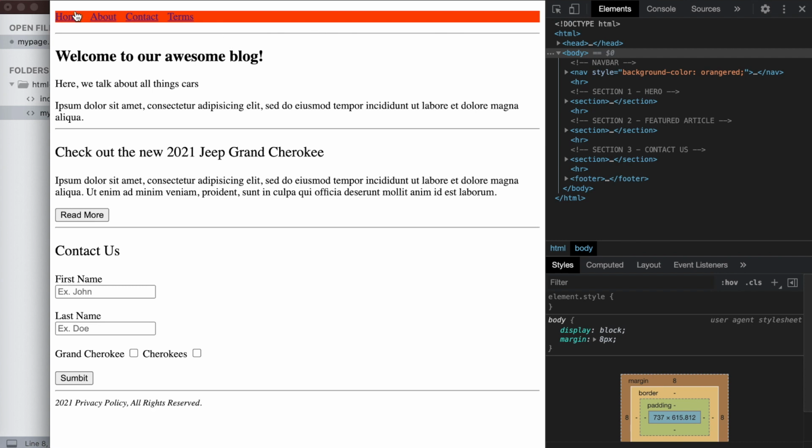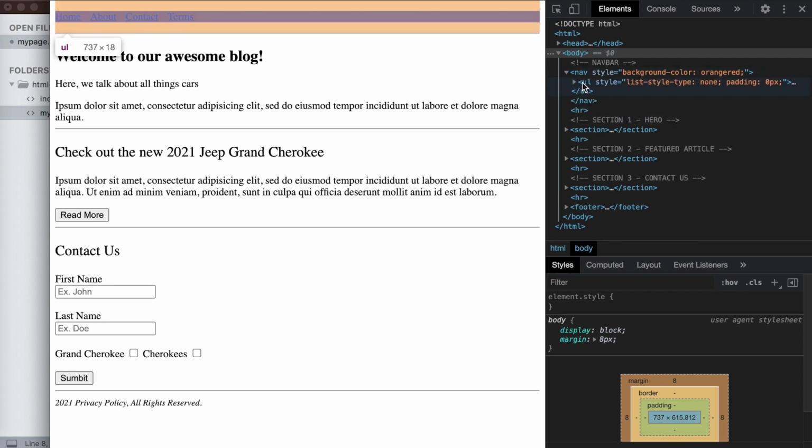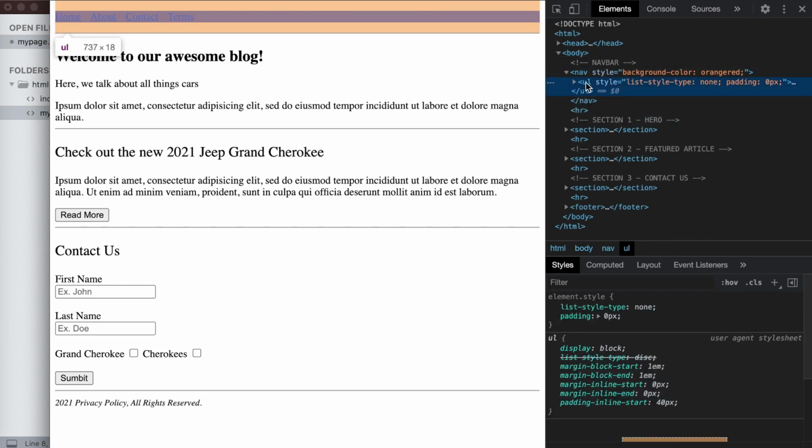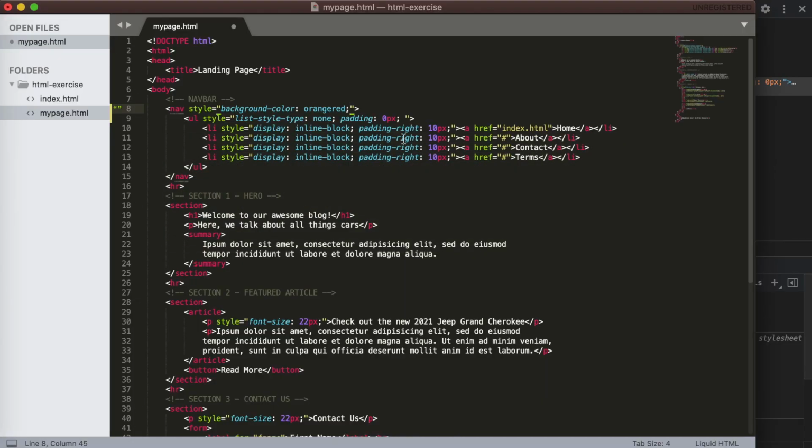So everything in orange here is the unordered list. Now there's space inside an element, which is called padding, which we just removed, but there's also space outside an element, which is called margin. Margin refers to the space that is outside an element, and I'll show you that in just a couple of seconds.